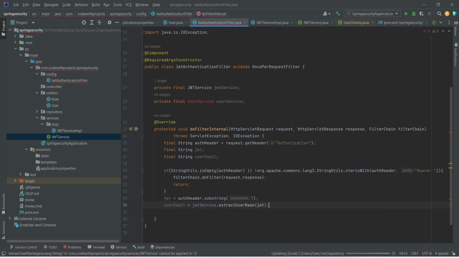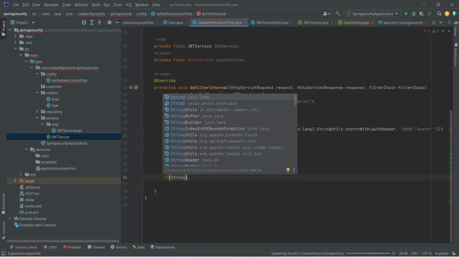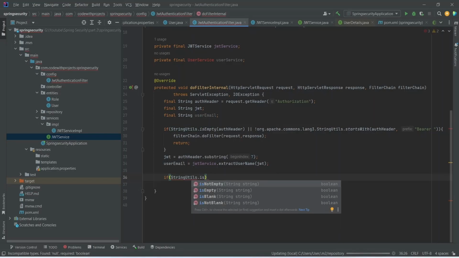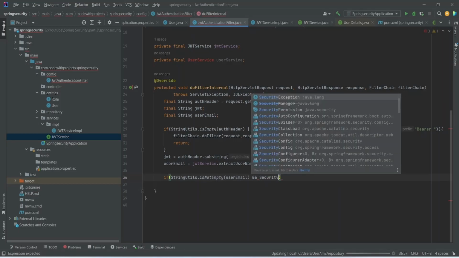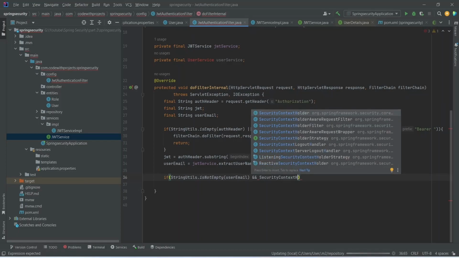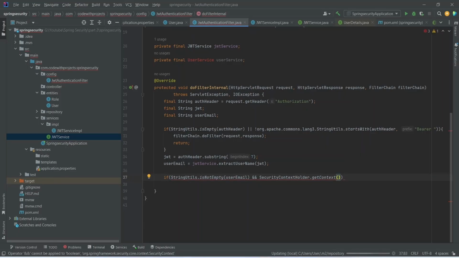Let's add another if condition here. And in this if condition, first we will check if the user email is not empty. So we will use the StringUtils.isNotEmpty method, and we will give userEmail here. After this check, we will add another check for SecurityContextHolder. So let's write here SecurityContextHolder.getContext().getAuthentication() equals null.